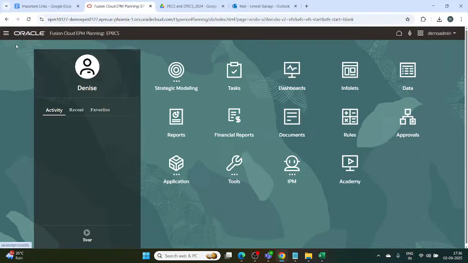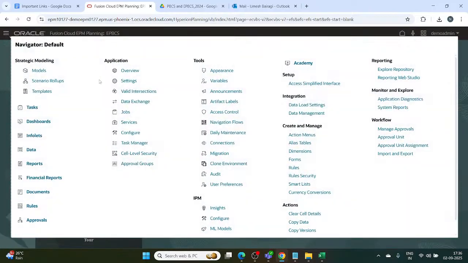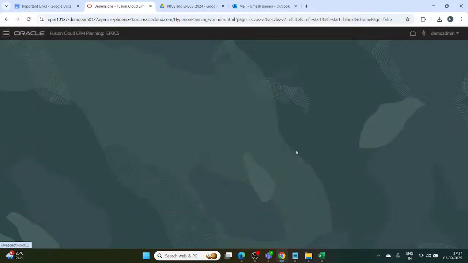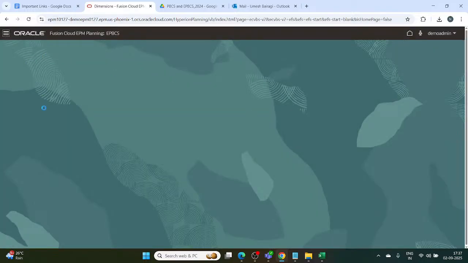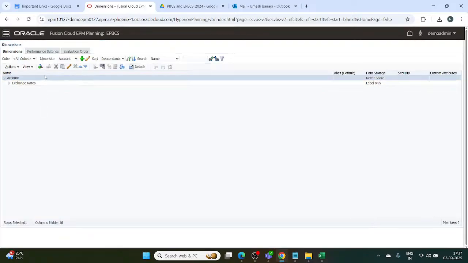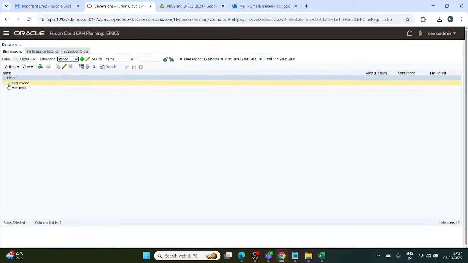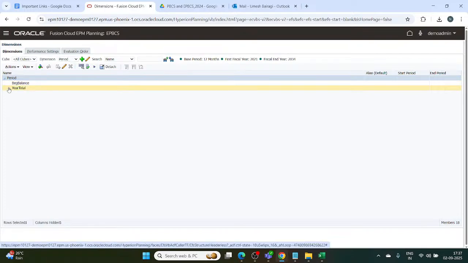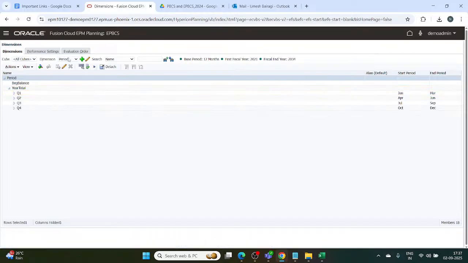But we can revise our earlier topic which we did in our earlier class. That was shared member and UDA. So the shared member here, you can see there is no option of product. Period, beginning balance, year totals.